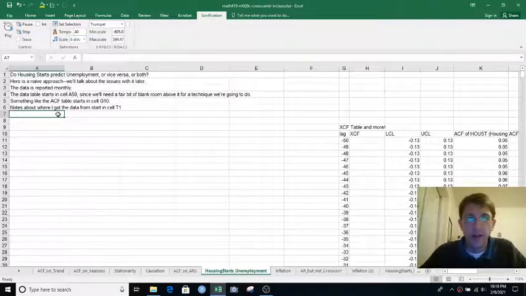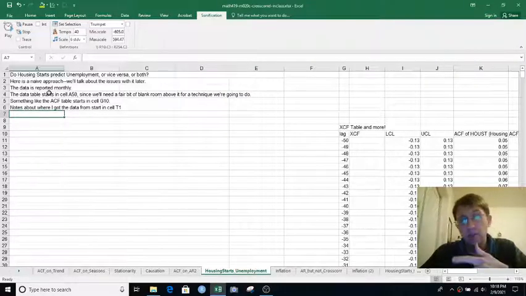All right, now we're on the Housing Starts Unemployment tab, and our main question here in A1 is, do housing starts predict unemployment, or vice versa, or both? Housing starts is how many new homes were started in the US in any particular month. And we're going to take a naive approach to it at first, which seems to make sense, but then we'll see some issues with it later.